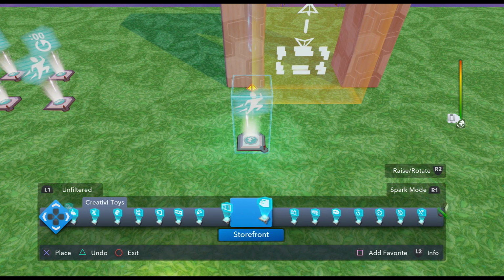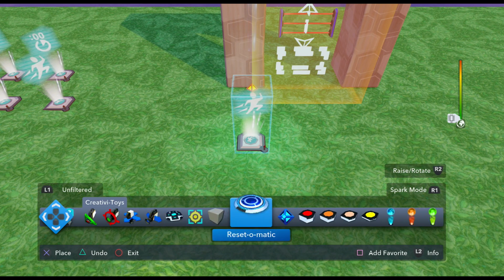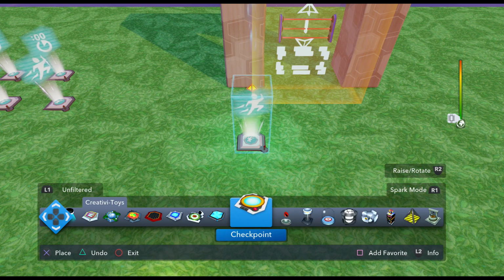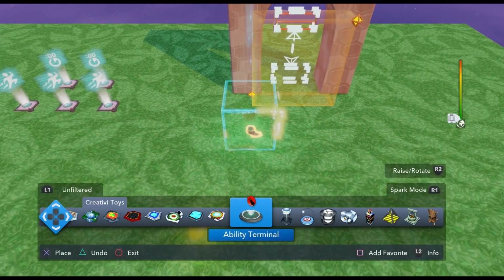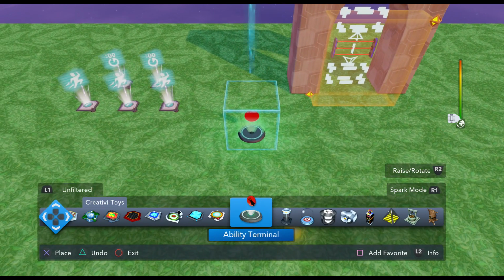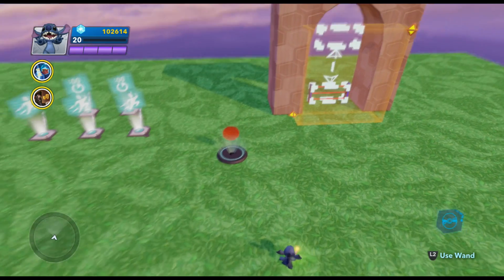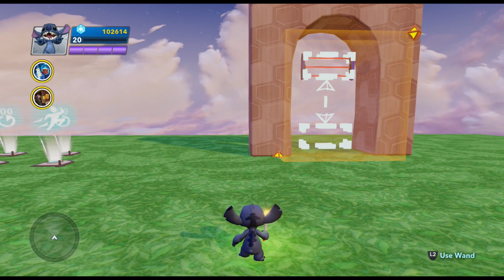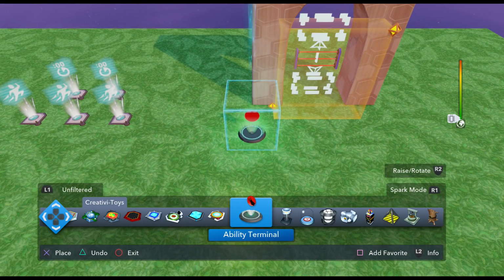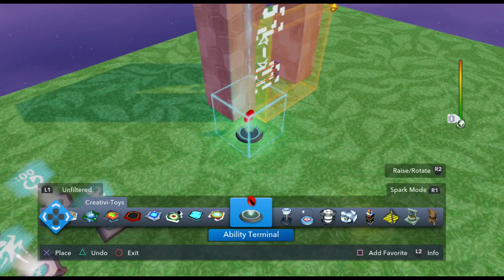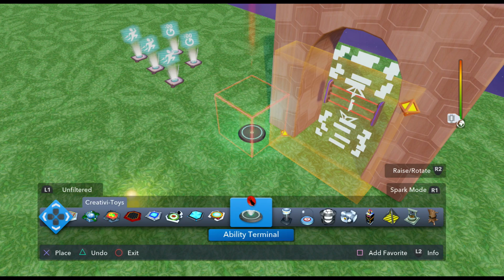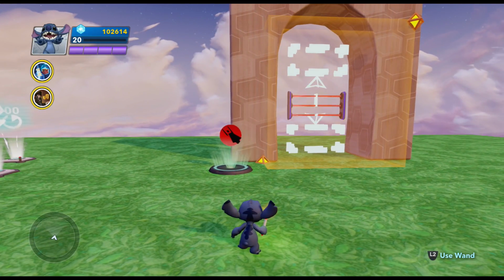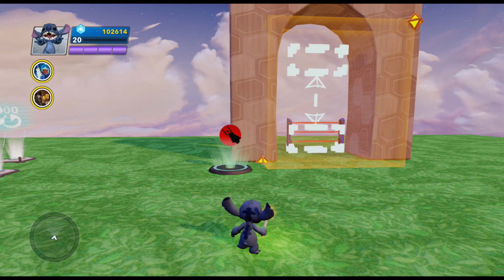So we'll scroll over here, and as usual, I went the wrong way, but that's typical of me. And here we go, we've got our ability terminal. Before I place it, let me delete the hitbox from the old one. I was doing some experimentation, so I left that up by accident. Alright, so we'll plop this down. And as you can see, it's a holographic image, and in this case it's showing the character flying.